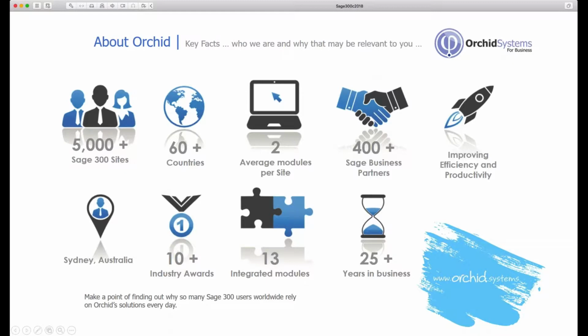We have, at this stage, over 5,000 Sage 300 sites running our modules in over 60 countries, and we have an average of 2 modules per site. We have over 400 business partners actively deploying and supporting our modules around the world, and we're all about improving efficiency and productivity. I think you'll see that when I run through at a high level what each of our modules do and which areas they slot into.